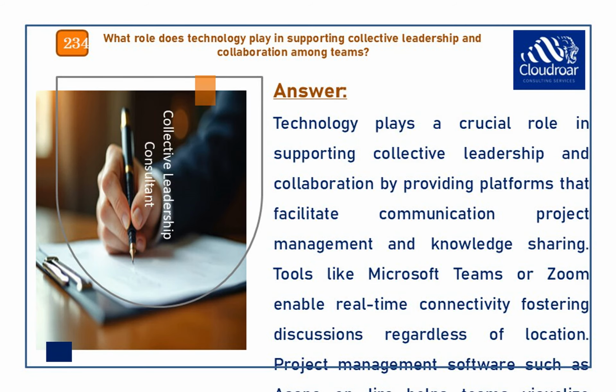Question 234. What role does technology play in supporting collective leadership and collaboration among teams? Technology plays a crucial role in supporting collective leadership and collaboration by providing platforms that facilitate communication, project management, and knowledge sharing. Tools like Microsoft Teams or Zoom enable real-time connectivity, fostering discussions regardless of location. Project management software such as Asana or Jira helps teams visualize workflows and track progress collaboratively.